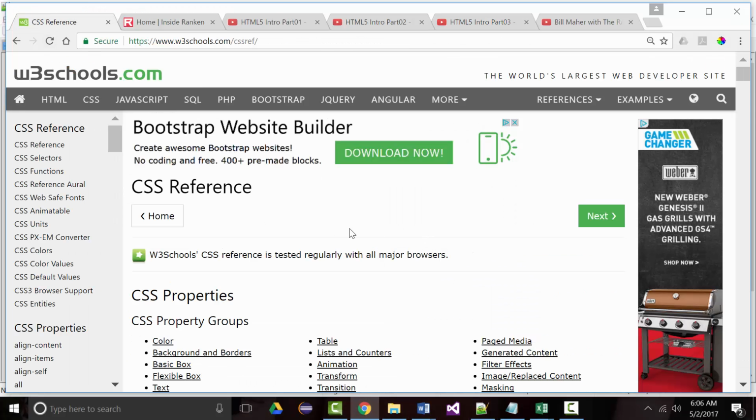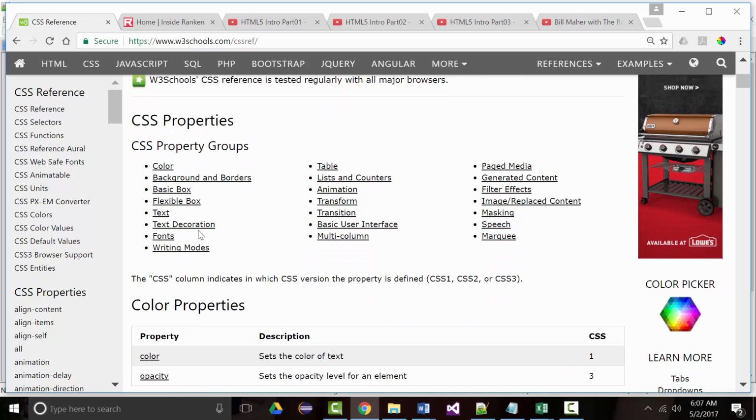Now, as far as this CSS reference, as far as this reference, notice we've got property groups, and we've talked about a bunch of these already. In other words, we've already gone through and talked about color, we've talked about animation, etc. Now, have we talked about everything that's in here? The answer is not no, but hell no.